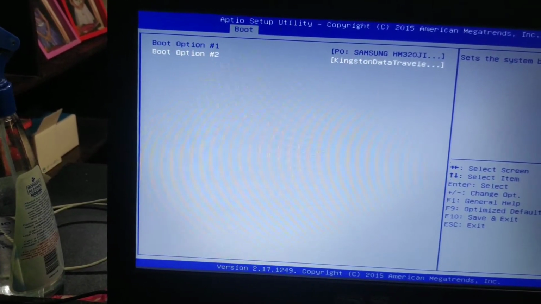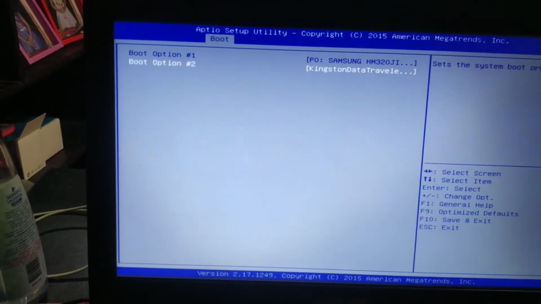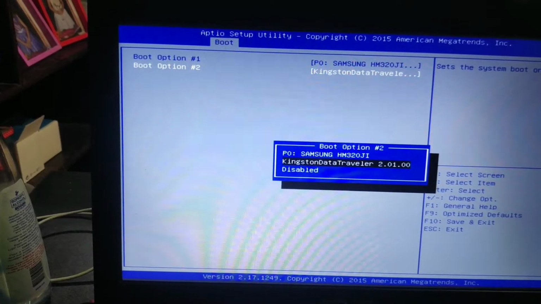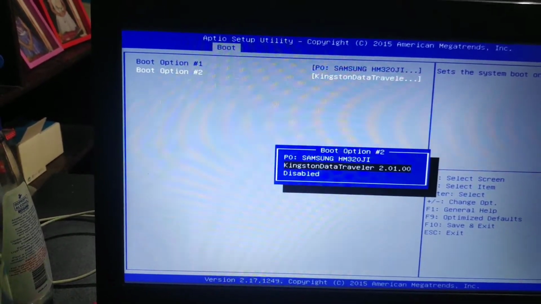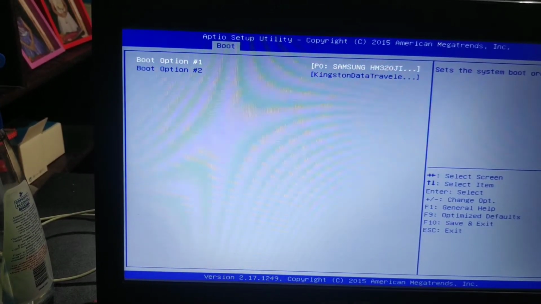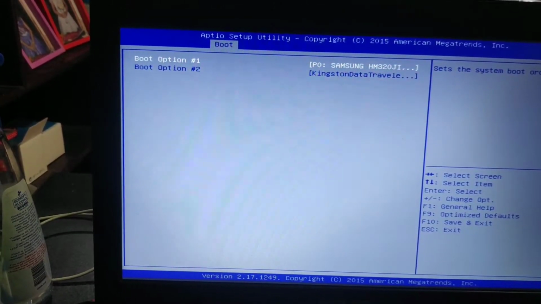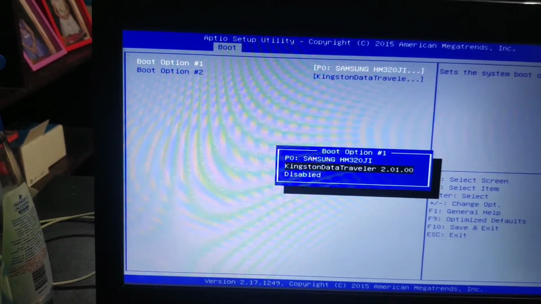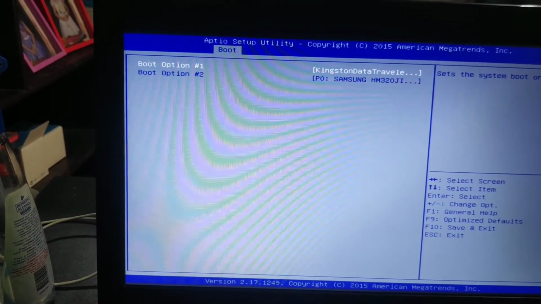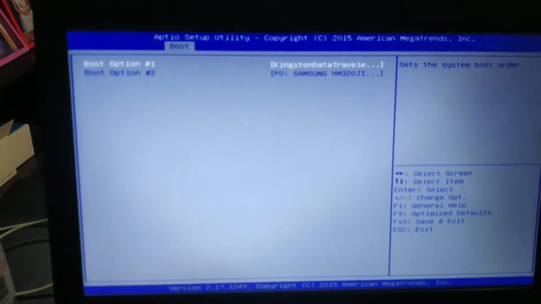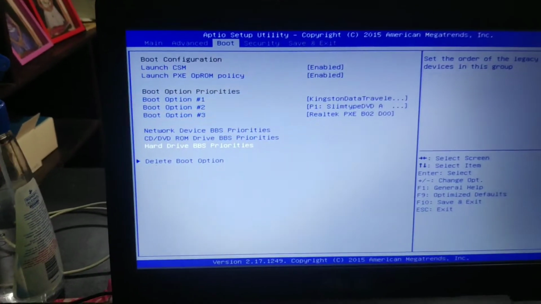Then going to our Kingston Traveler, our USB. Then click enter. We're going to put it and click enter there. We're going to go to boot number one, so that Kingston Traveler, we're going to put Kingston Traveler here. Then click Kingston Traveler, then right there, our first boot will be Kingston Traveler before our hard disk. So just click the escape button here, escape.